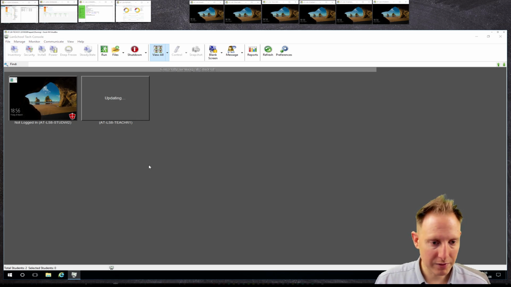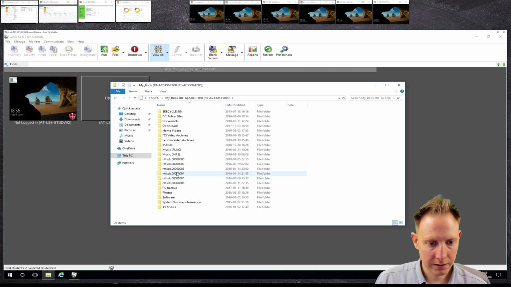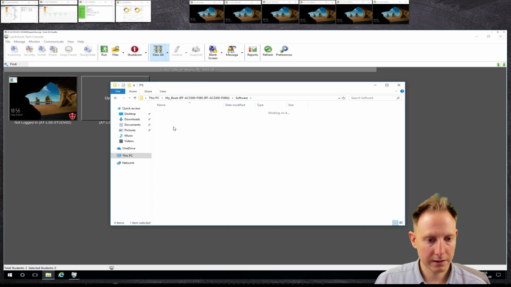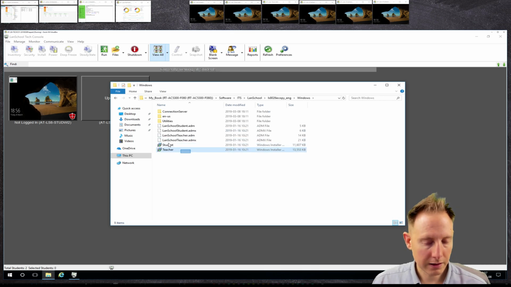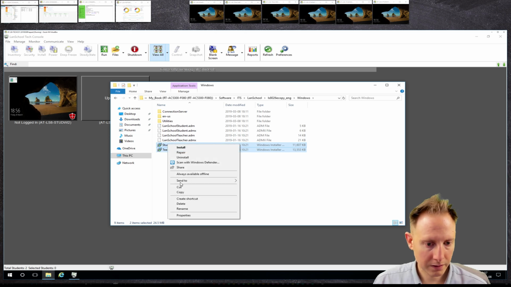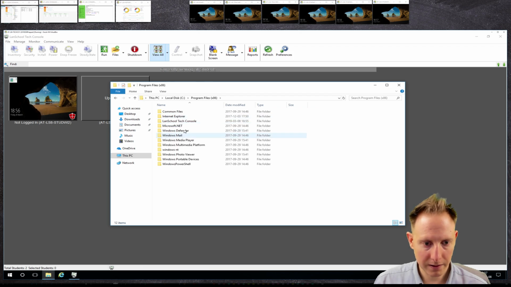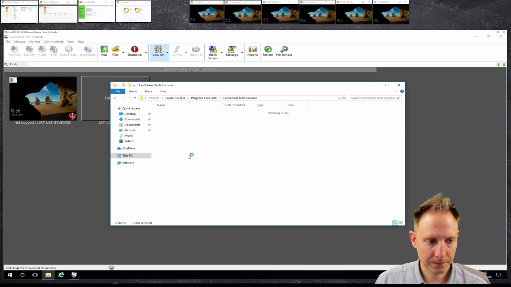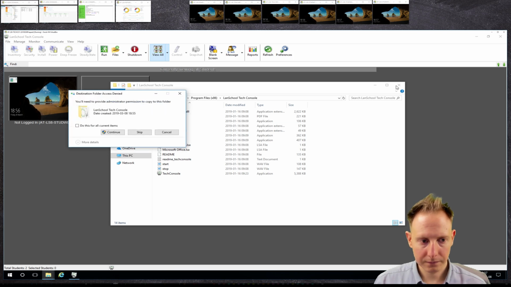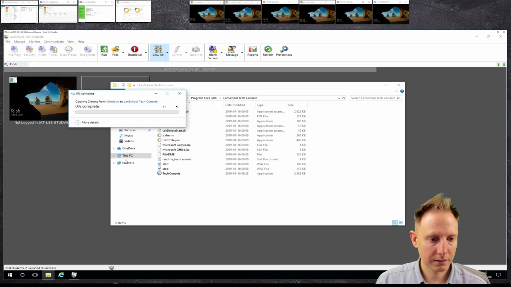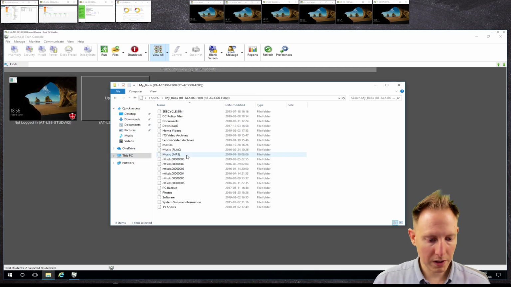And we just want to grab the MSI files as well, so we can stick those in program files. So that will be under Software, Zip file, Windows, get the teacher and the student. I'm going to copy those files, stick them in program files, LanSchool Tech Console. There. There we go.